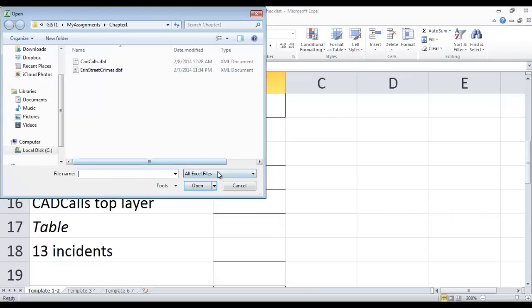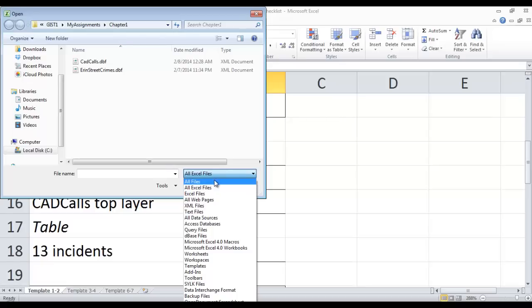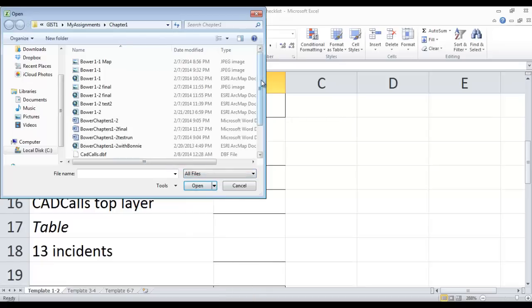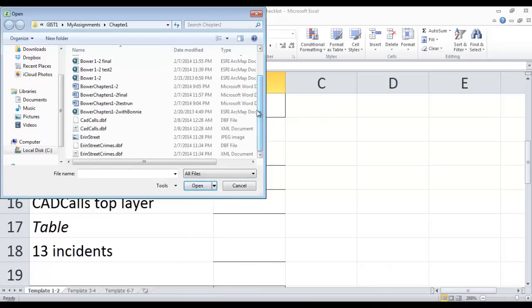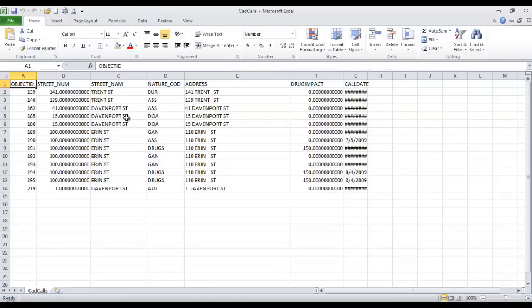So they tell you in the hints to do all files. And then when you look at all files, you notice there are multiple CAD calls here. There's a DBF file and there's an XML file. So we do not want the XML file, we want the DBF file. So double click on that, that'll open this.